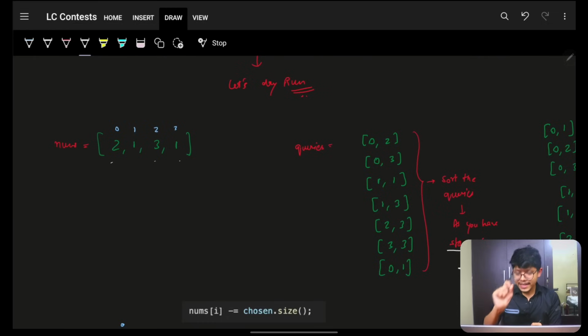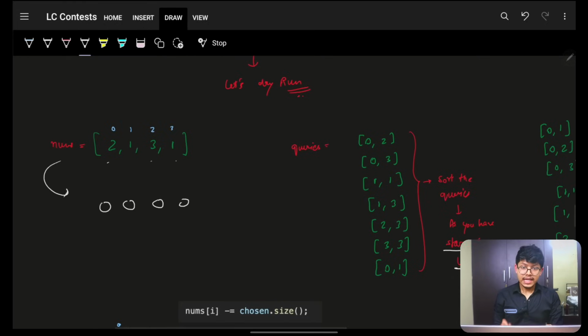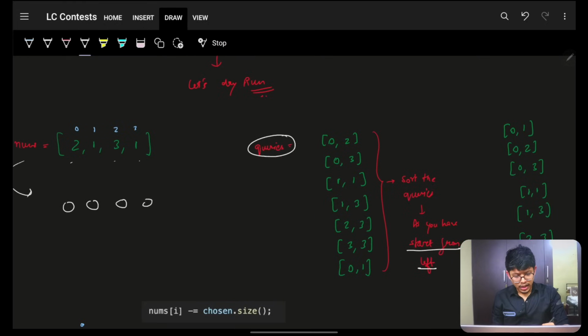Your main aim is to get this to 0 0 0 0. That's your final state. I'll put indexes 0 1 2 3. Now the queries which are given to you are these queries. Again, I'll put some indexes for you: 0 1 2 3 4 5 6. These 7 queries are given to you.